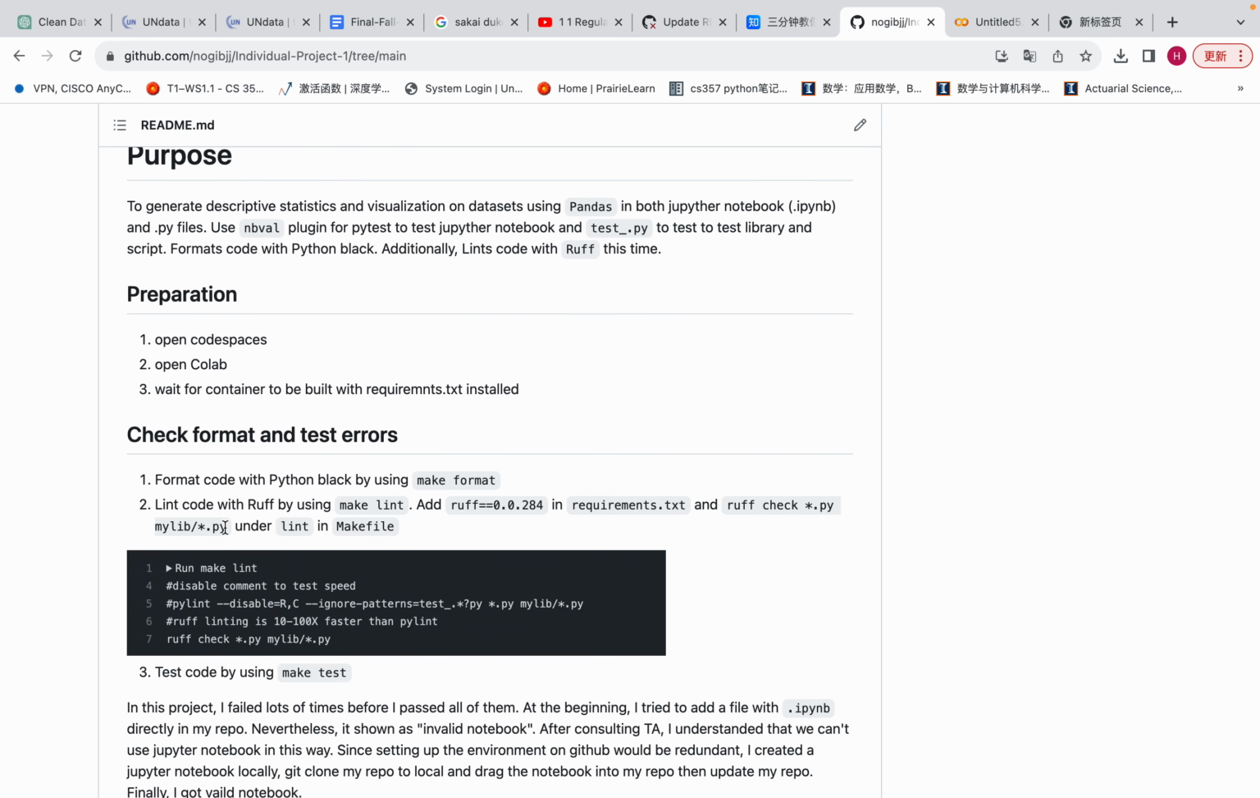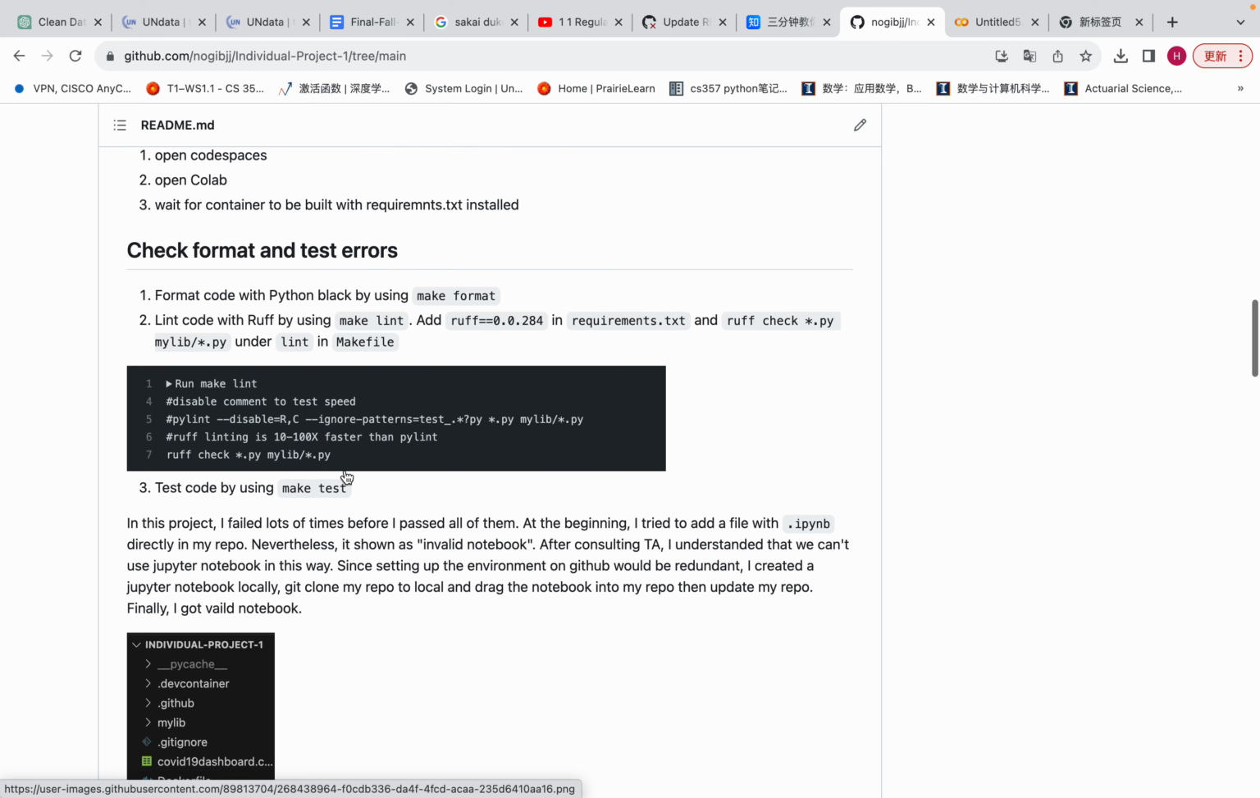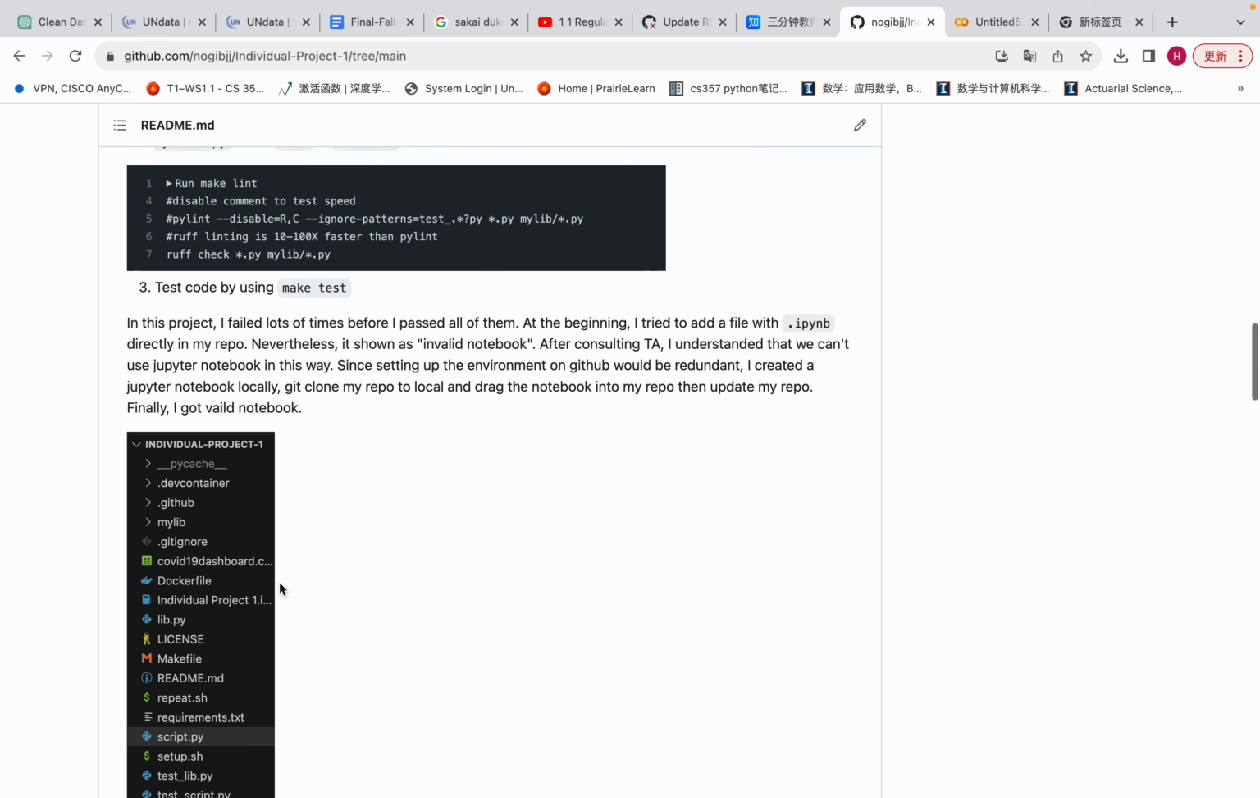While I was testing, I definitely met some problems. Here, I first formatted the code with Python Black and then linted the code with Ruff as required. I use this version of Ruff in the requirements and use this lint command in the makefile to do the test. And then I tested my code.